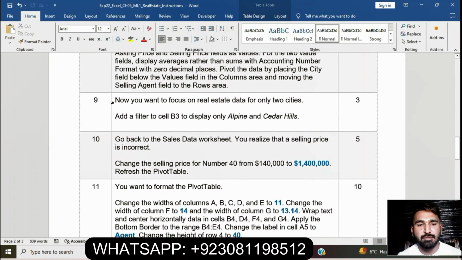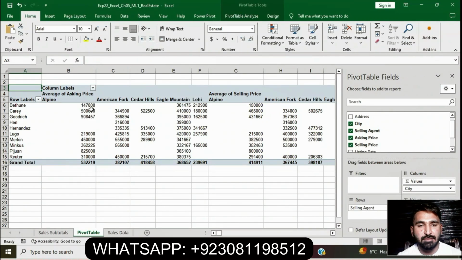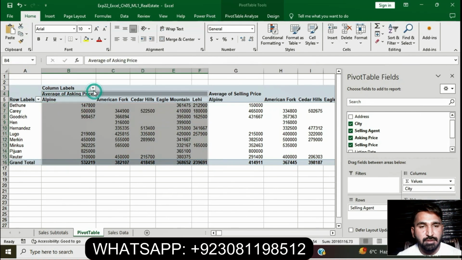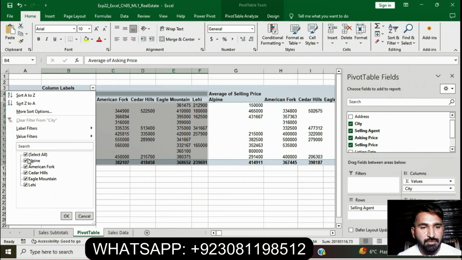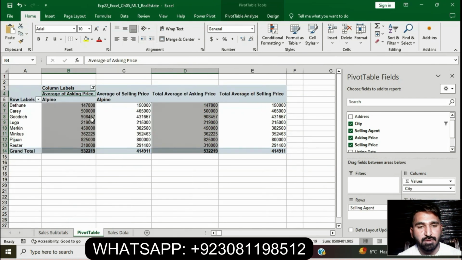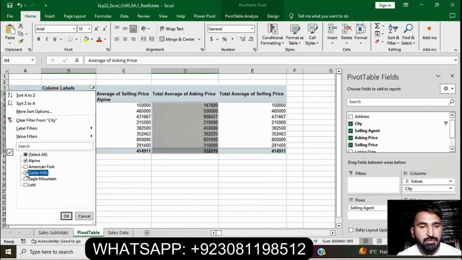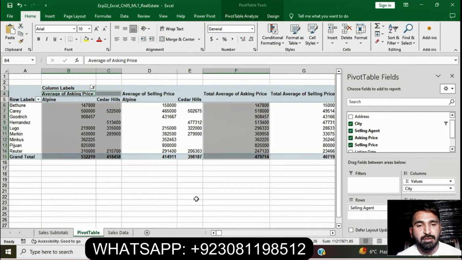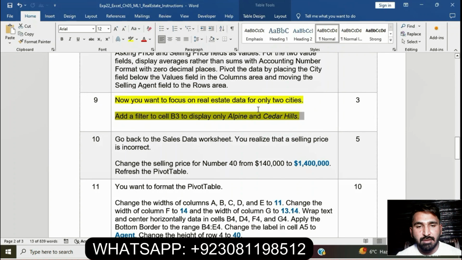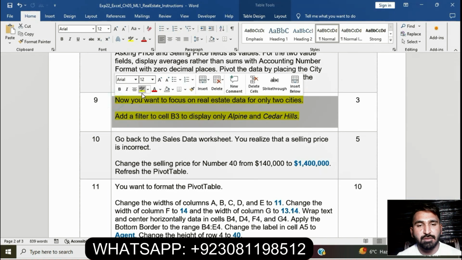Now moving on to step number 9. Step number 9 is to add a filter to cell B3 to display only Alpine and Center Hills. Right click on this and we will filter it. Select all, only show Alpine and Center Hills. You can see our data. We have to apply this filter. Okay, the 9th step is done.